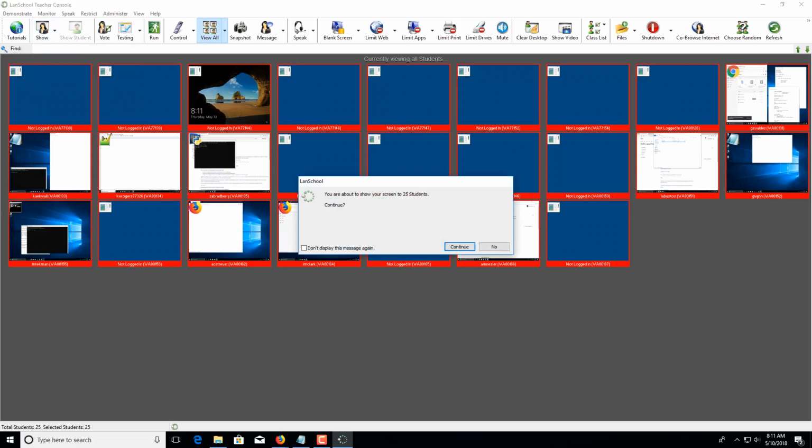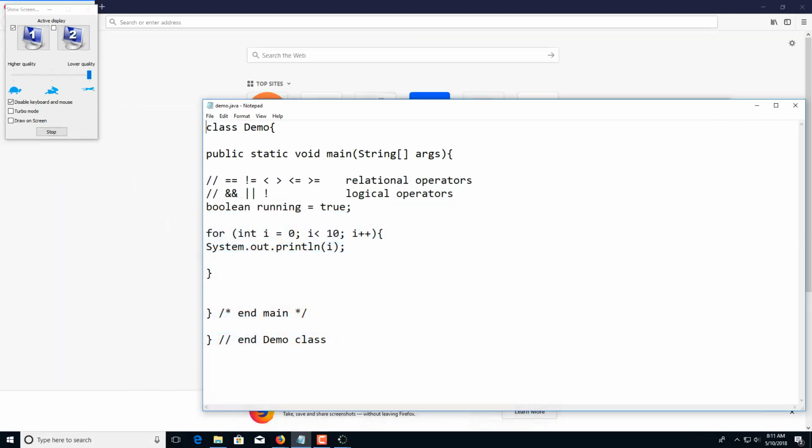I'm going to share screen. Which screen did y'all get? One is just class demo. Okay, you can see. All right.